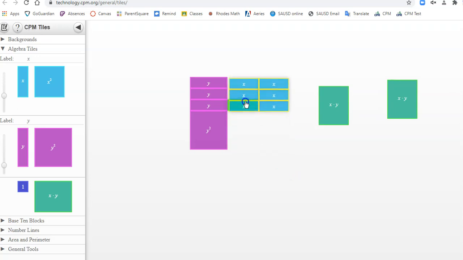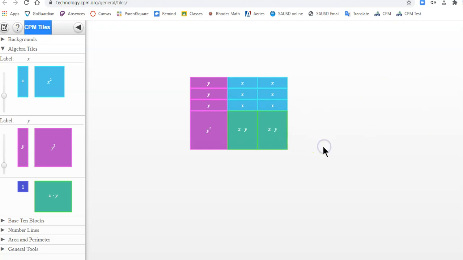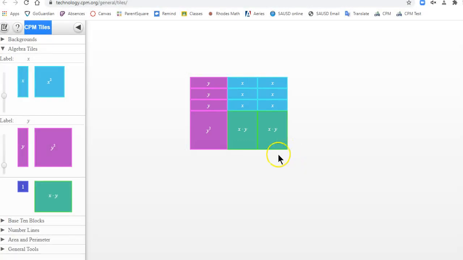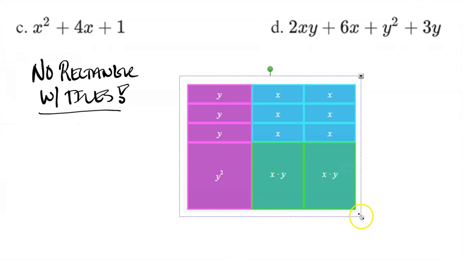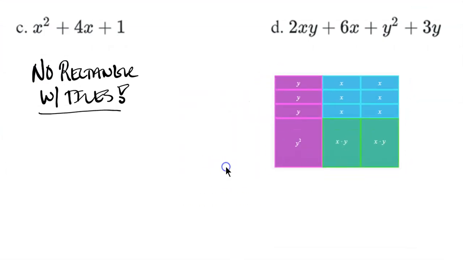Let me just take these up here so that the 1 parts and the x's and the y parts match up a little better. And now we have ourselves a rectangle. And now all that's left is to figure out what makes this rectangle. So what can make this rectangle?